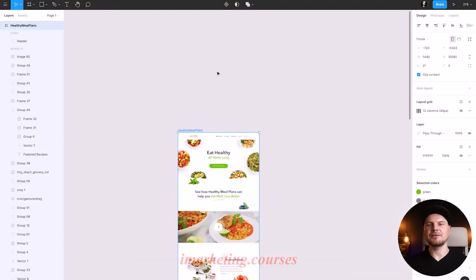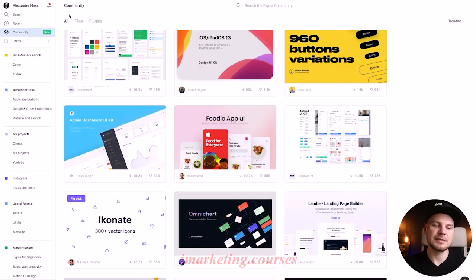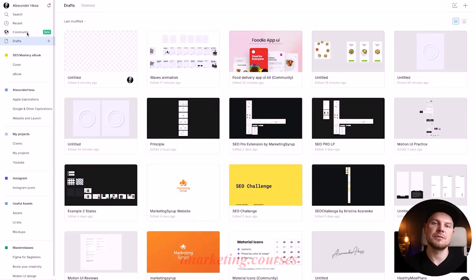If you don't have designs yet, if you don't have mobile app designs, if you don't have websites yet, and you just started working with motion design, where you can find these files to export and play with Principle.